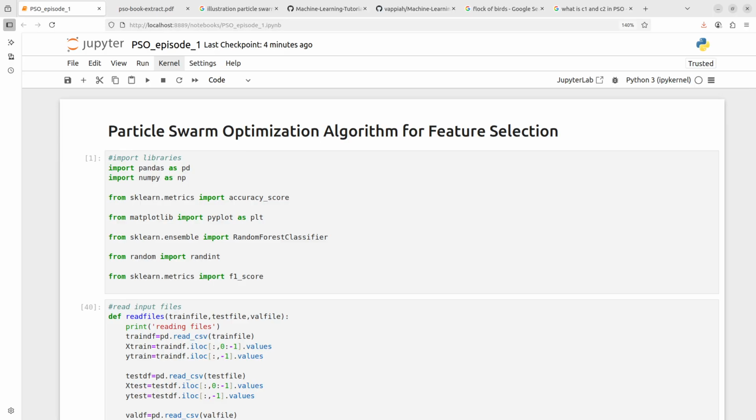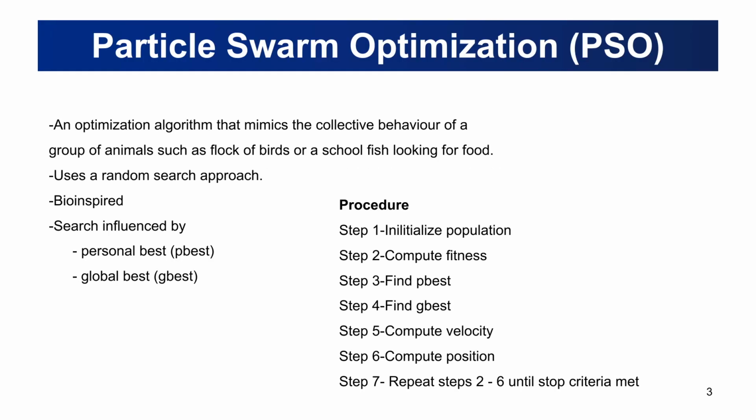First, it's important we do a quick recap of what the particle swarm optimization algorithm is. So when we talk about the particle swarm optimization algorithm, it's commonly referred to as PSO. It's also an optimization algorithm, just like genetic algorithms, and it mimics the collective behavior of a group of animals, such as a flock of birds or a school of fish looking for food. The classical PSO algorithm uses a random search approach. It's bio-inspired, by the way.